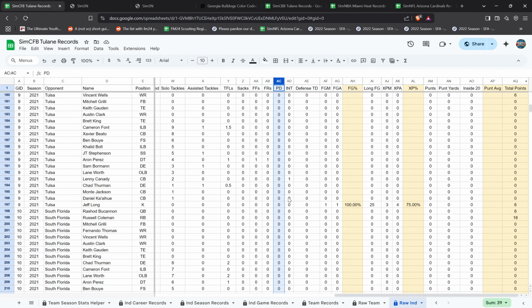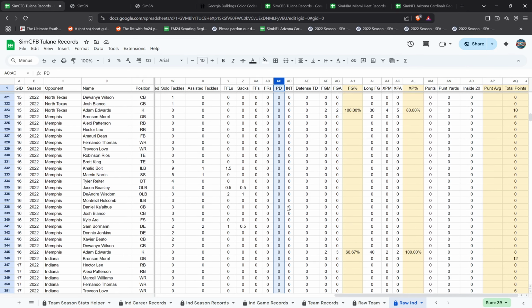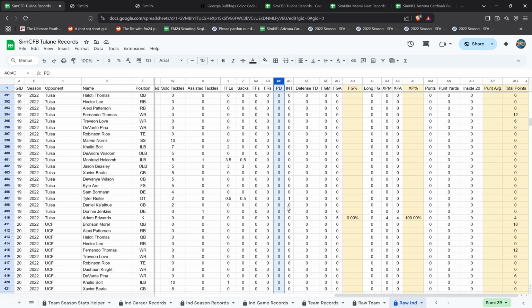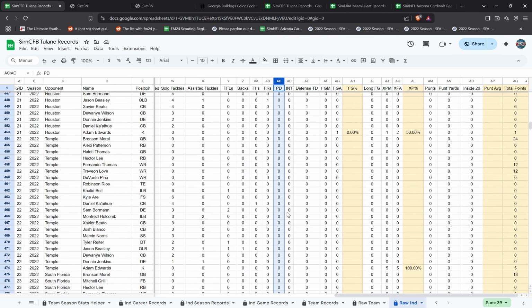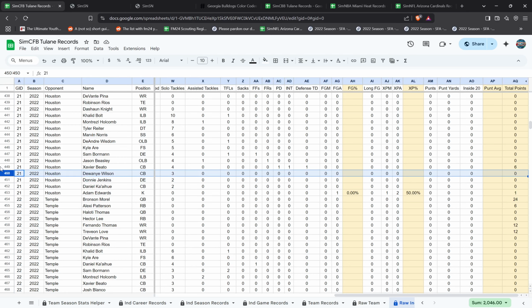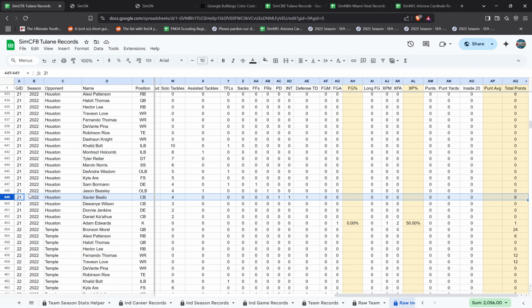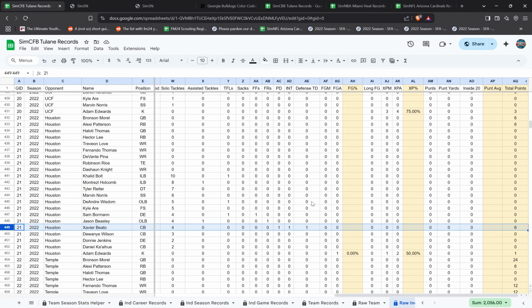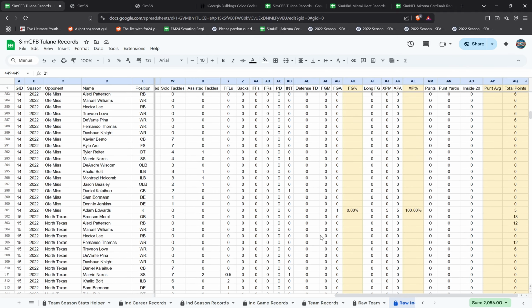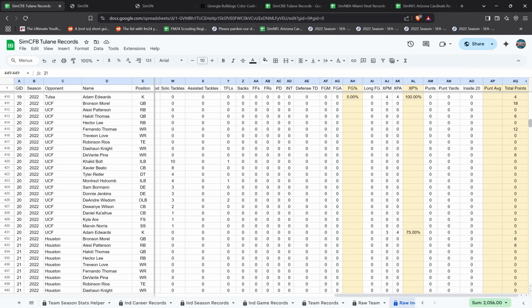The only other thing that's a little bit more complicated is pass deflections. I don't think they were tracked for the first season, and I don't know how long it took into the second season for them to be tracked. But I don't think they were tracked the whole time. So I have them here. I have one against Houston, which was my 21st game, but I don't have many, if any, before that. So at some point they started being tracked.